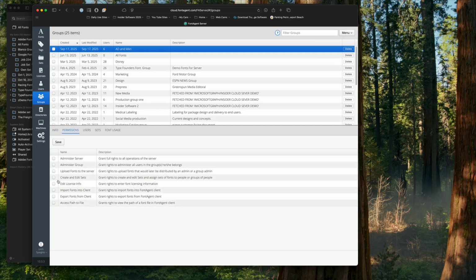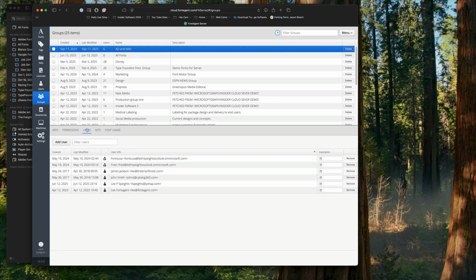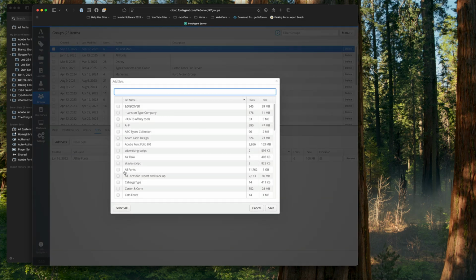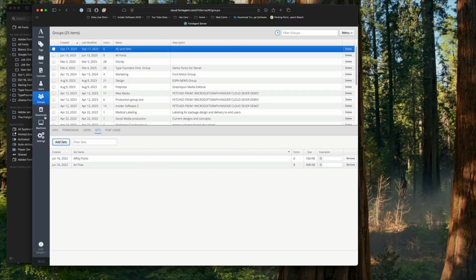Let's say you have a group of people that you want to have the ability to upload fonts to the server. You can give that access to everybody, or everybody have access to add license. If you put people in a group, whatever permission you choose, they will all have it. Add users to that group. Add sets to that group. Again, the same process, right? So once you learn one thing, you can have all of it work the same way.